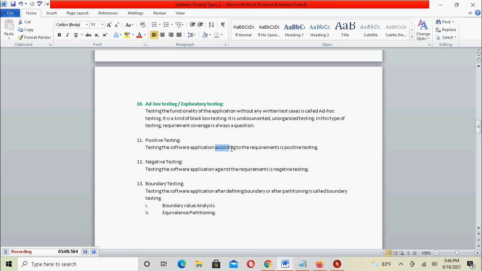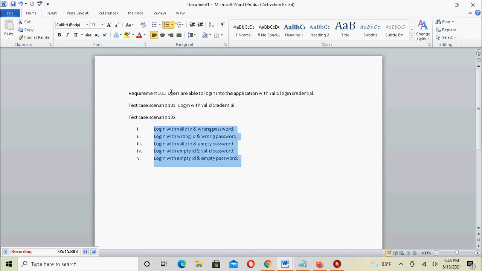So according to requirement, positive testing. Against the requirement, negative testing. This is an example. This is the requirement. This one goes according to the requirement, so that is positive testing. And this scenario goes against the requirement, therefore that is negative testing. And this is an example I gave.